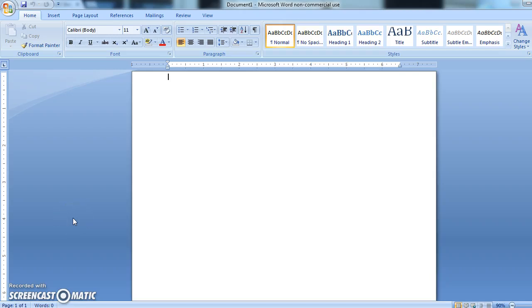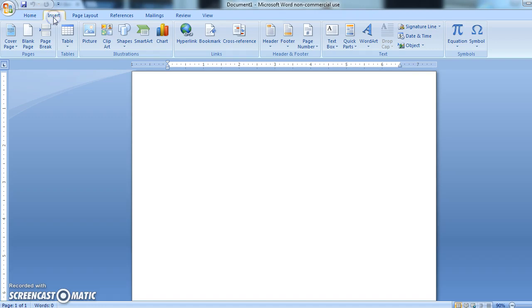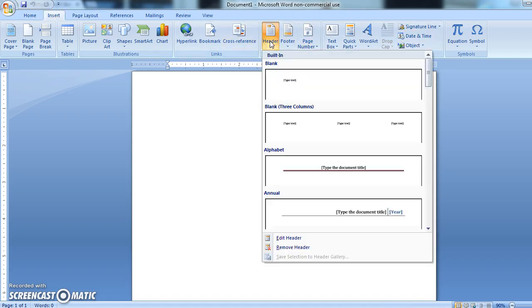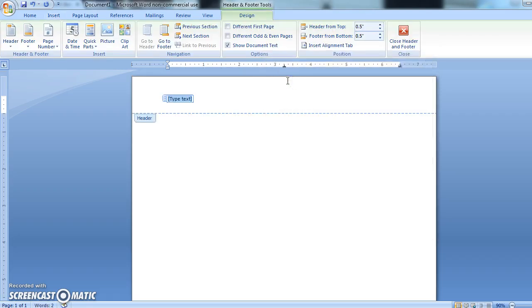Hello students, today we're going to be talking about how to set up MLA format on your Word document. So first things first, let's add a header. To add a header, you're going to click on the Insert tab. You're going to click on Header. You're going to hit this blank header.